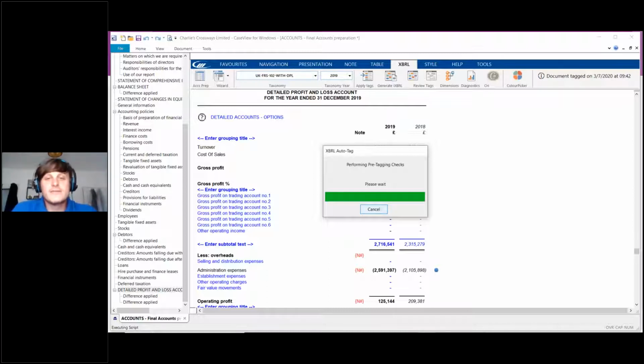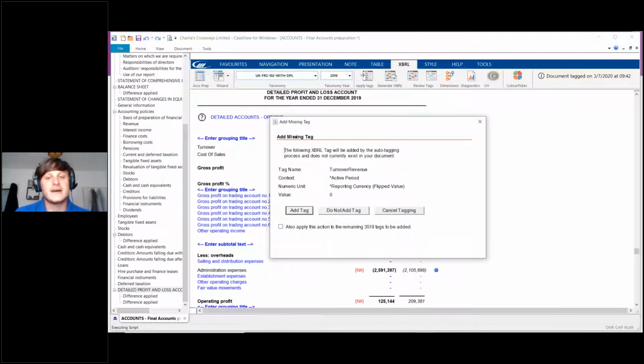All that's going to do is perform some pre-tagging checks, and then it's going to load a box up that is going to tell us that we need to add in some new tags. So these new tags, again, obviously will relate to the detailed profit and loss. And as you can see, that screen's now loaded up. What you can do is go through, and we would recommend that you review the tags that are being added in. But in this case, there are 3,516 tags to be added.